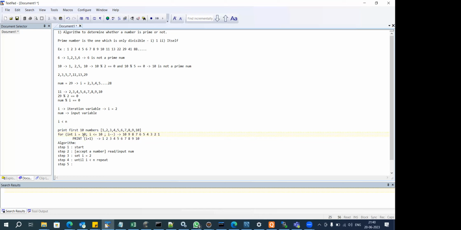I is 10. I is less than or equal to 10. Equal to 10, print 10. Decrement to 9. 9 is less than 10, print 9. This way the loop will continue.